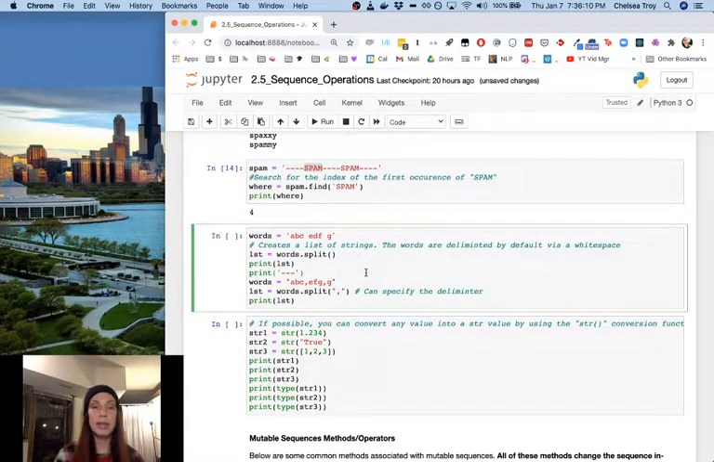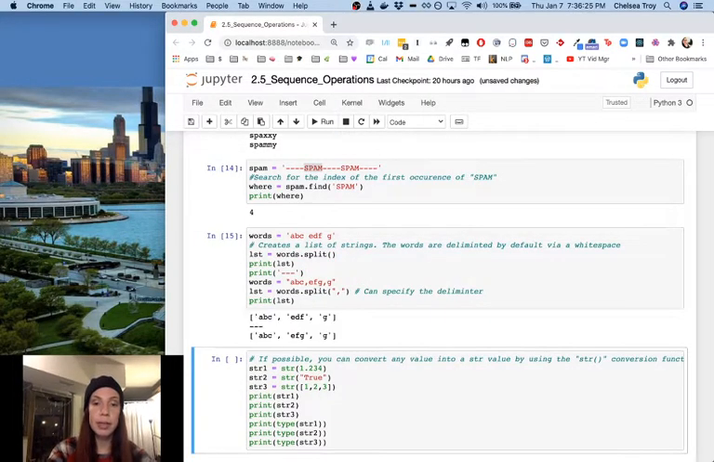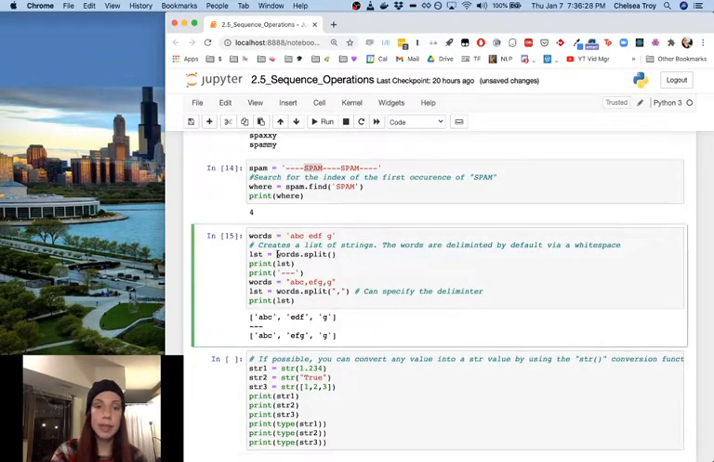Now, let's make a list out of this string, where a whitespace character determines where the element divisions should be. So if we do words.split like this, then we're going to get a list with each of the words separated by whitespace.